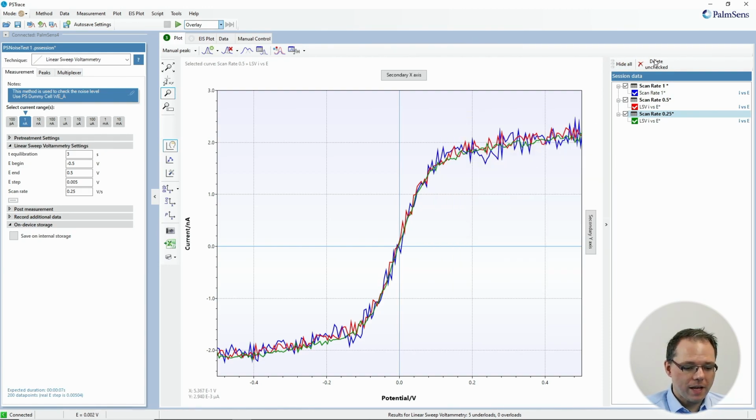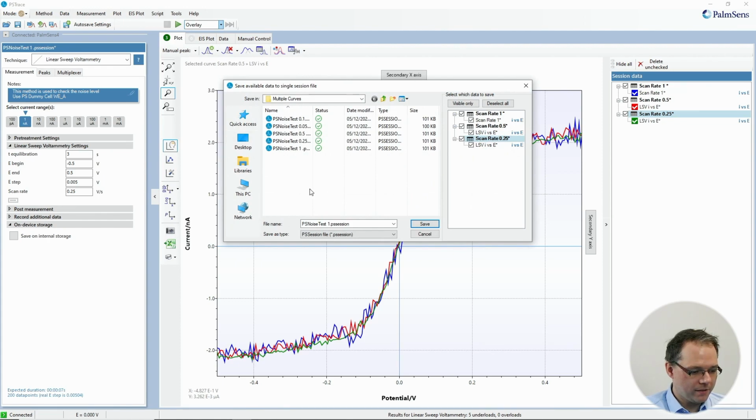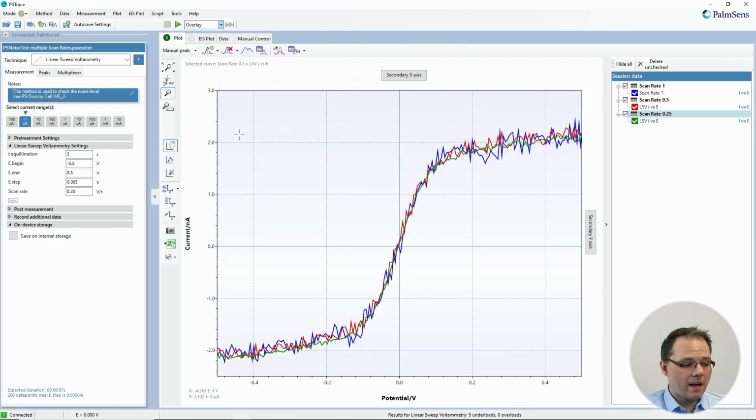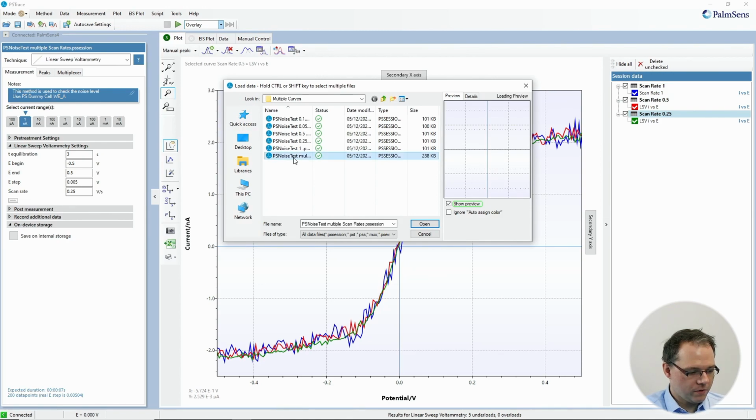Okay, but now I've named my curves, and what I can do now is use the Save Data button, and I name this one PS Noise Test Multiple Scan Rates. Right, and then I save it. And now if I load this data file, this one, multiple scan rates, you also see in the preview window that there are multiple measurements in there.